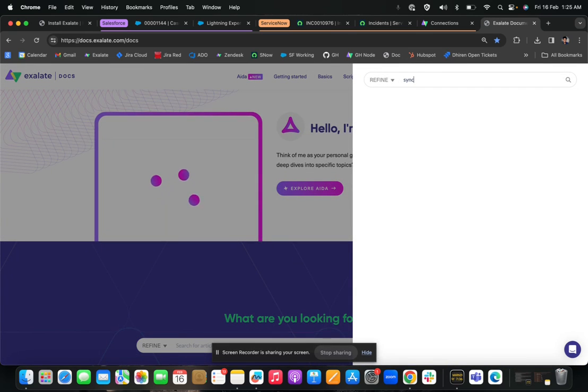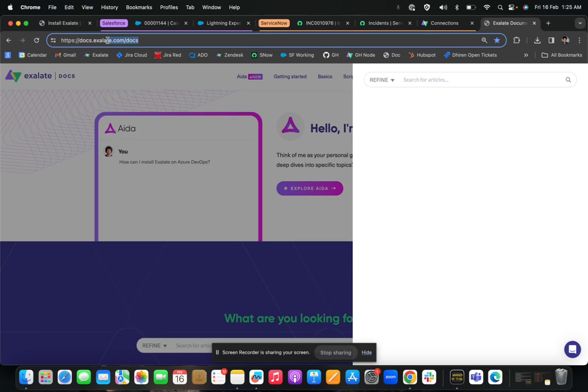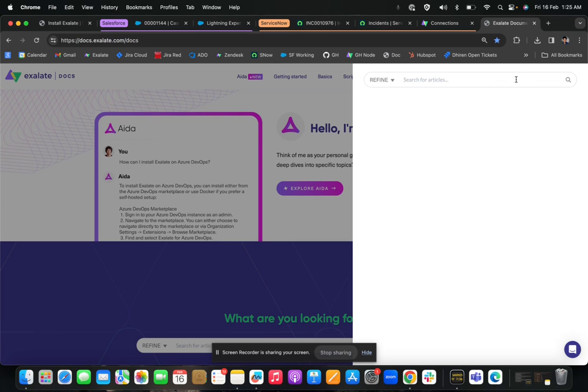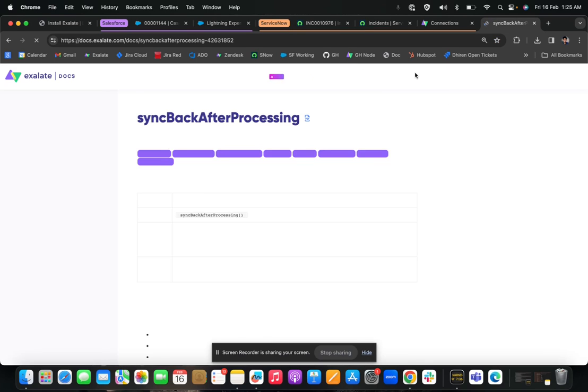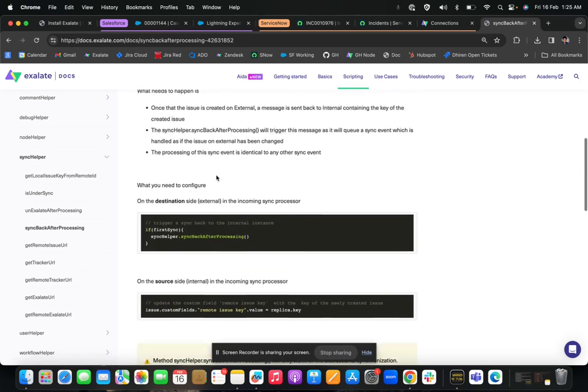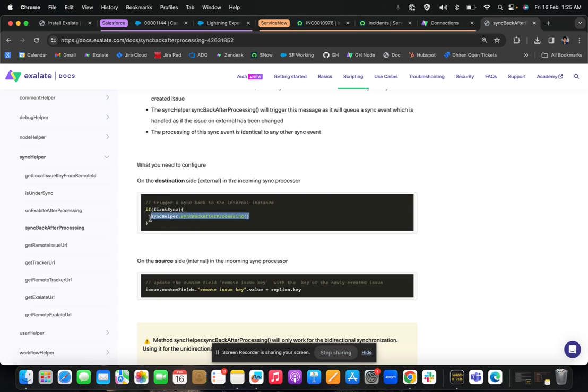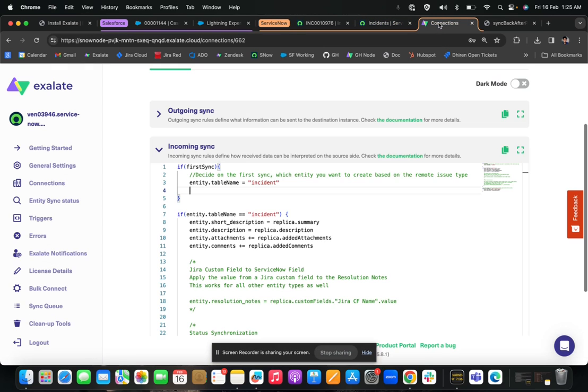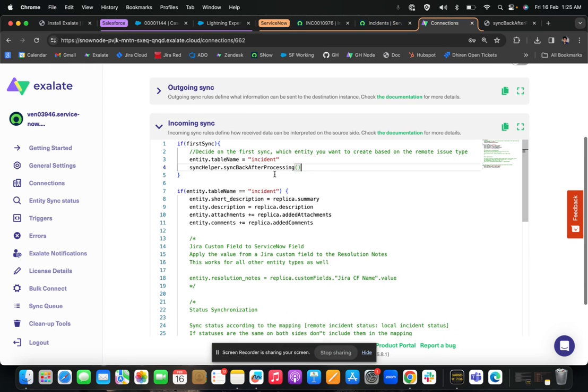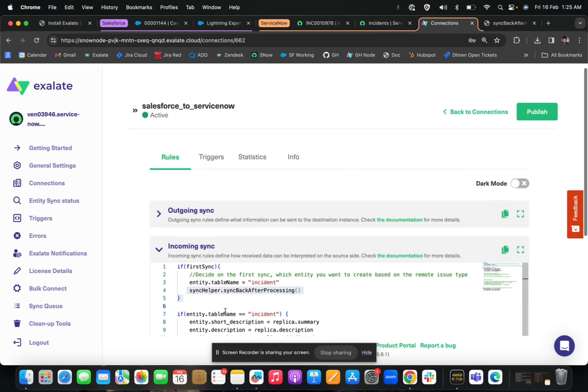For example, in the documentation, we have a search where we can just search for some methods. We have a method called sync back after processing. This basically will initiate a sync back to Salesforce from ServiceNow. So let's write that here in the incoming sync, and this will trigger an outgoing sync again.